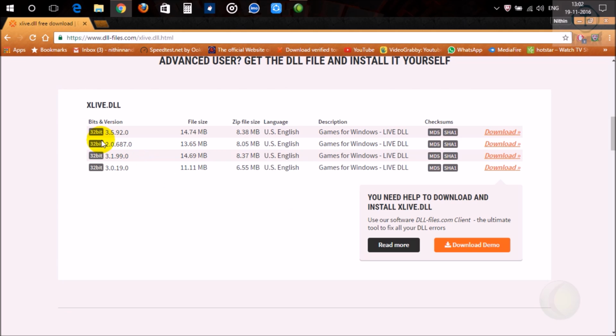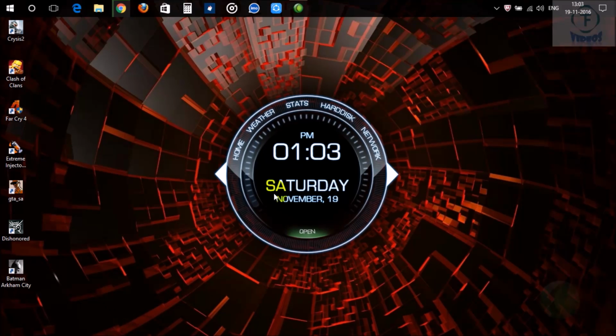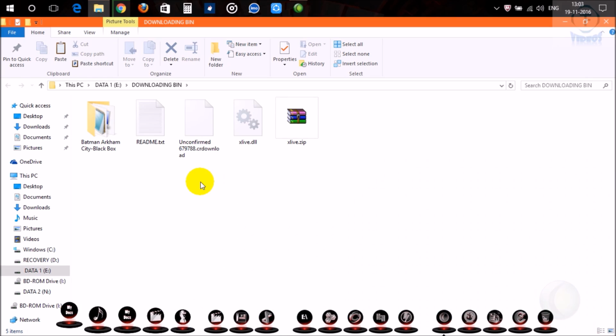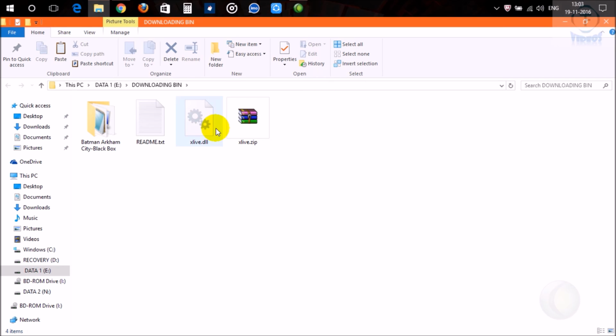Scroll down and go to the xlive.dll options, which show different versions and sizes, where you also see a download key here. So go for the latest version, whichever it is on the list, and click download. I had downloaded it already, so let's skip the downloading part. And I extracted it, so something like this will come.